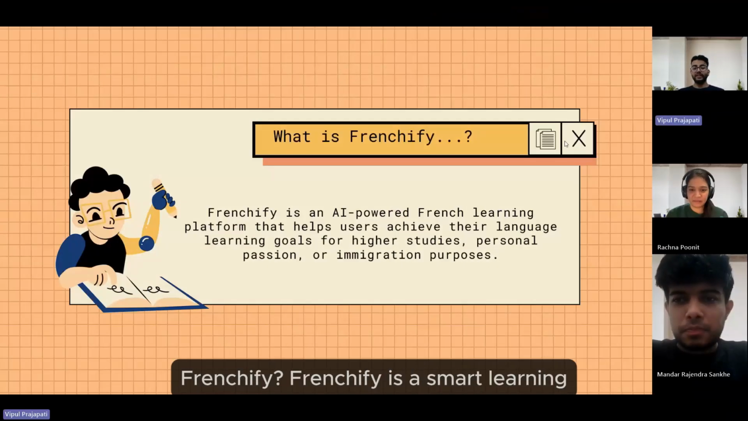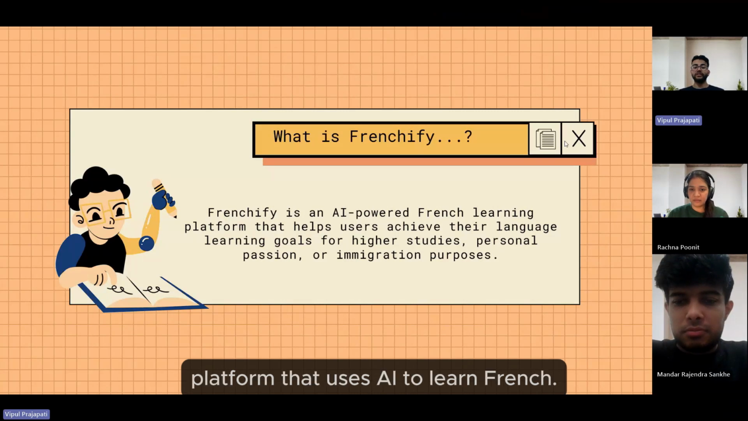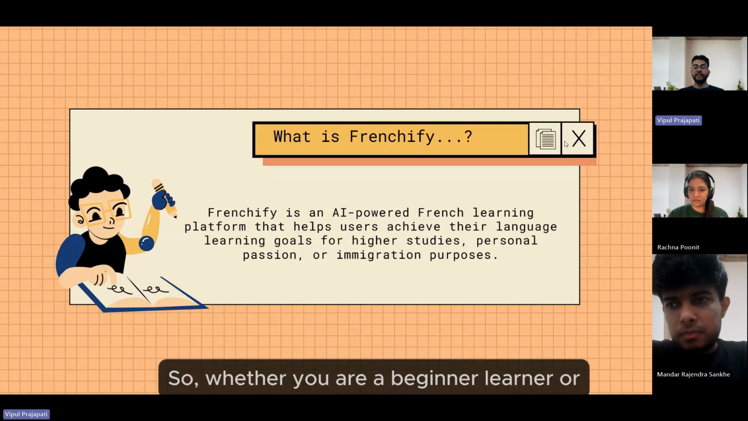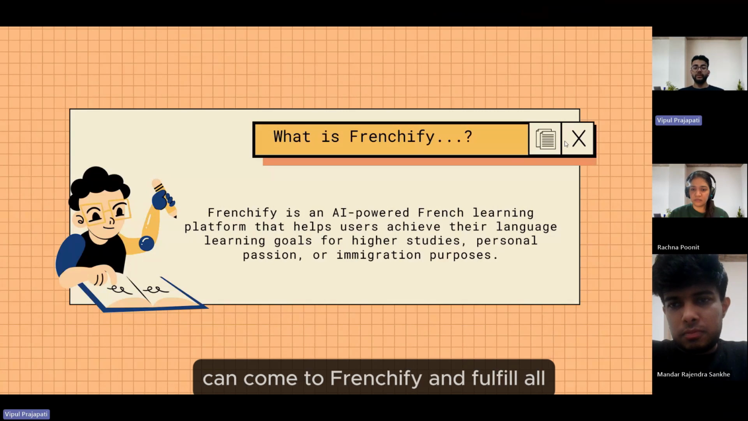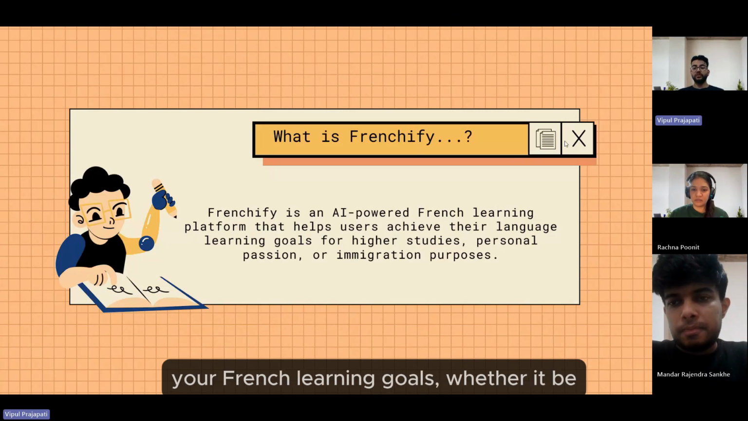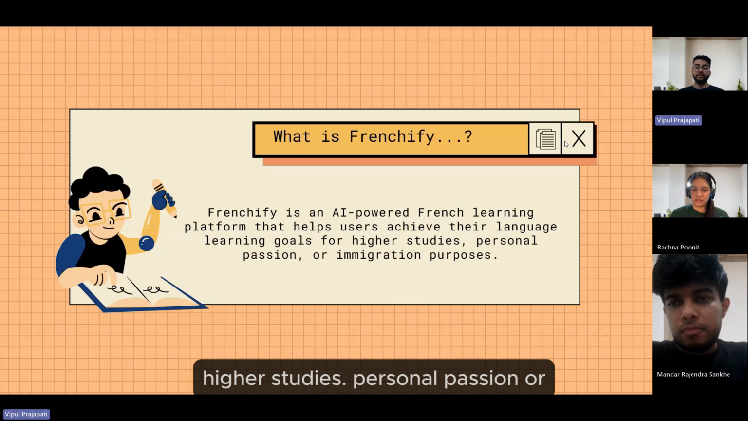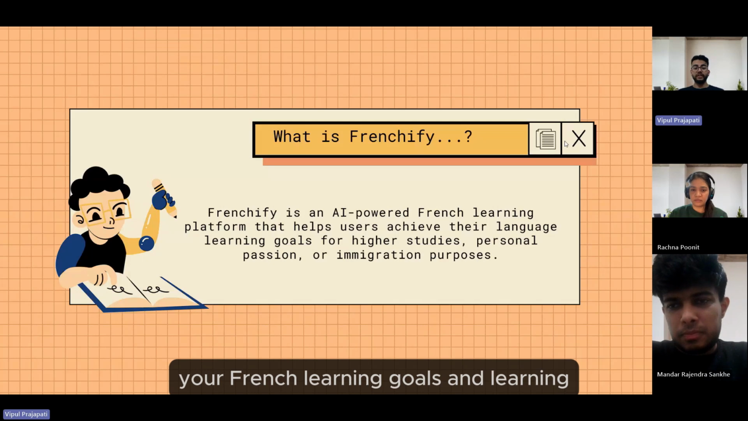So what is Frenchify? Frenchify is a smart learning platform that uses AI to learn French. Whether you are a beginner or an intermediate learner in French, you can come to Frenchify and fulfill all your French learning goals, whether it be higher studies, personal passion or immigration purposes. In that way, we will make sure you are on track with your French learning goals, and learning at your own pace is the best thing we have on Frenchify.